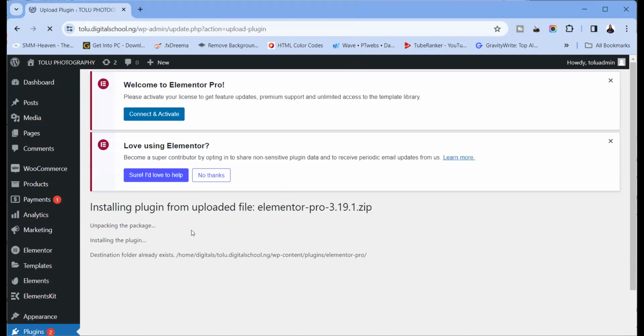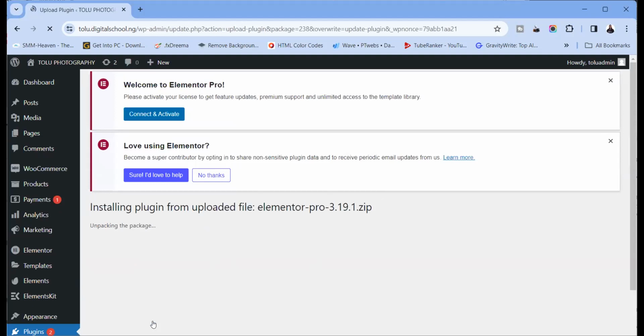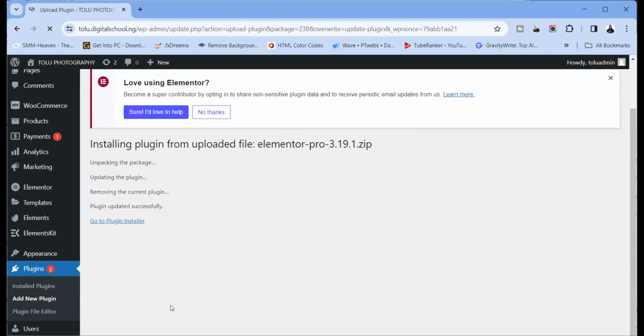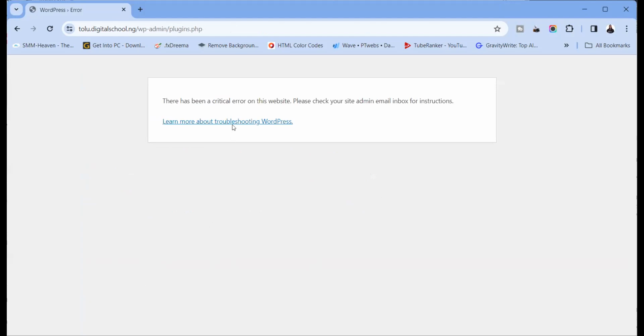It's asking me now, do I want to replace or cancel? Remember, this is the one I'm using presently, 3.18.2, and this is the one I just uploaded, 3.19.1. So what will I do? I'll replace. All right, it's successful. Can you see that? Let me go to installed plugins.